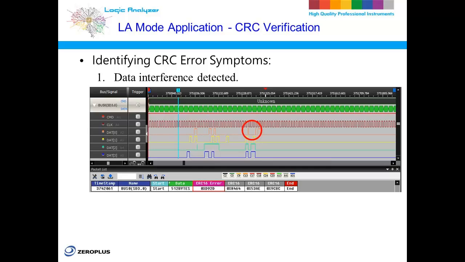Here, we have two examples of data interference affecting CRC errors, where you can see small spikes on the data signal. Check the CRC of the error packets. When a CRC error occurs, B2 will mark the error packets and display the erroneous CRC values. Users can inspect these packets and compare their data content to confirm if data interference is the cause.